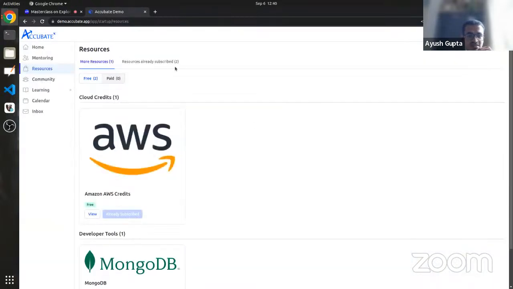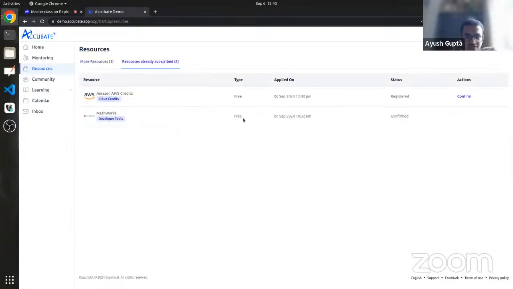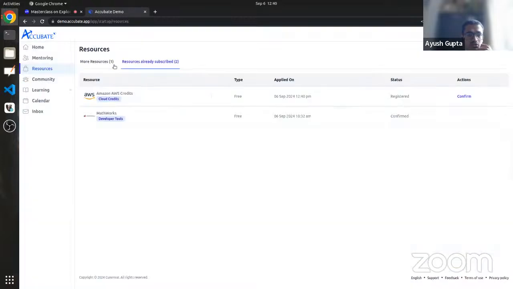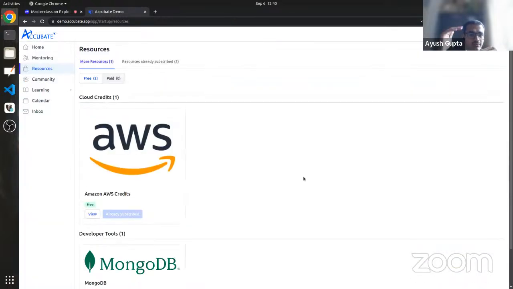Once you register for this, you have to follow the process which they have written, and once you get the resources, you just need to click on confirm, so that the admins will be able to know how many credits you have taken, the duration for which you will be using those credits, and any comments if you have. So in short, in the resources section you will be able to see all the resources which the incubator is providing, and you can register for them, and the incubator will help you apply for all these credits and resources.